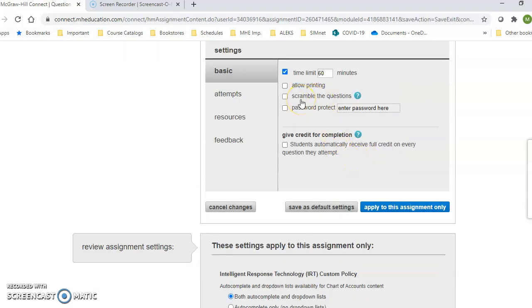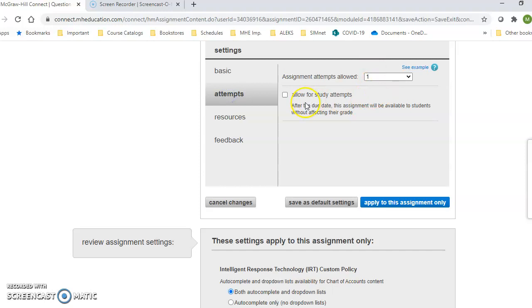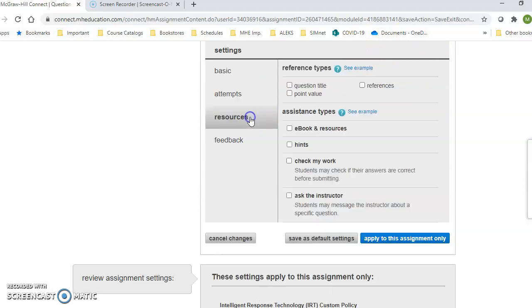If you want to scramble the questions, obviously we do not want to allow printing given this is an exam. But you can actually walk through each of these. Again, with this being an exam, I would assume you would just allow one attempt. And then if you wanted to give any resources, and actually what you would do was click right here if you wanted students to be able to ask the instructor about specific questions.